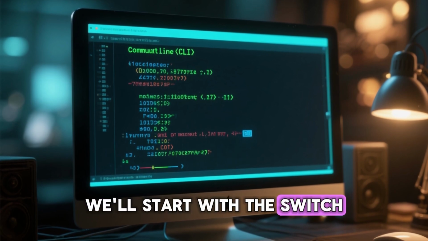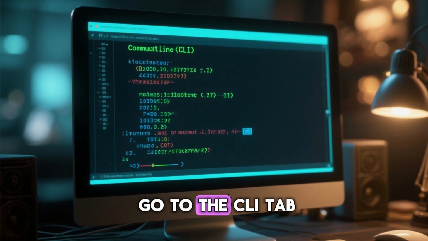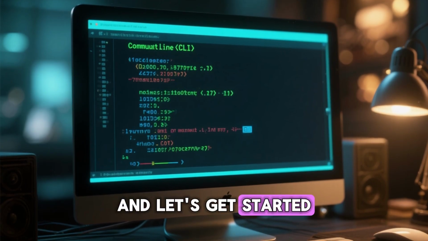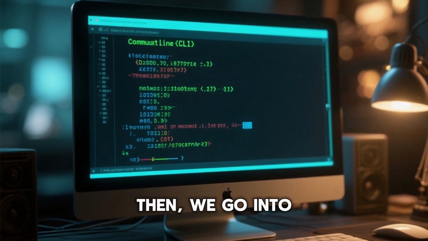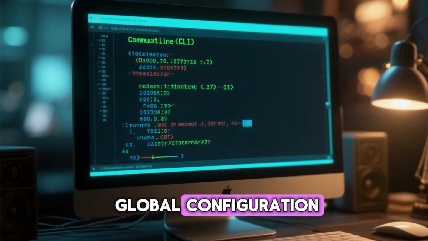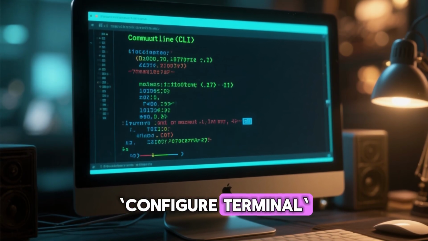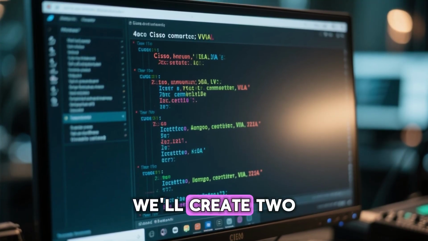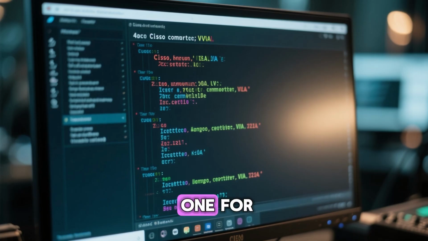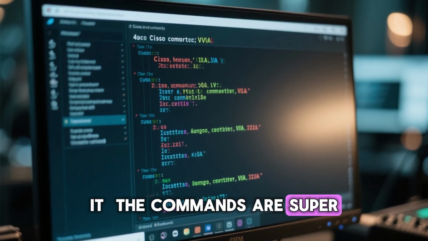We'll start with the switch. Click on the switch. Go to the CLI tab, and let's get started. First, we enter privileged exec mode by typing enable. Then, we go into global configuration mode with the command configure terminal. Our first task on the switch is to create our VLANs. We'll create two, one for sales and one for IT. The commands are super straightforward.